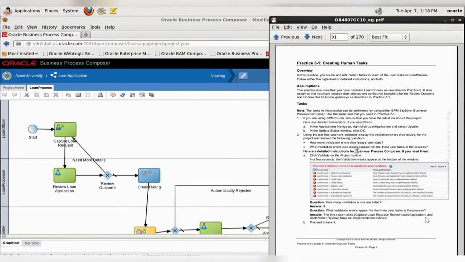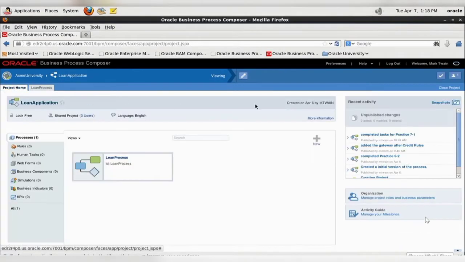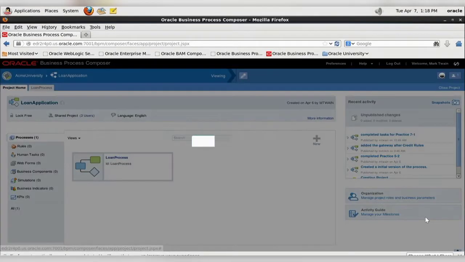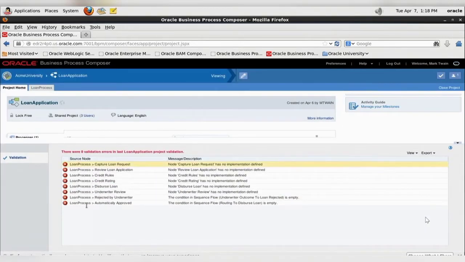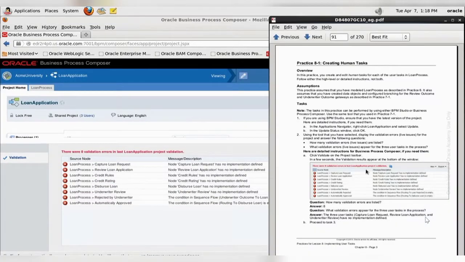So let's go to the detailed instruction for Business Process Composer. Step A, click the validate on the project toolbar. So I'm in the project, in the toolbar, and click on validate, and I can see there are 8 validation errors. And so our question says, how many validations are listed? Sure enough, 8. And the next question is what validation will appear for the 3 user tasks in the process. Well, there are 3 user tasks and they have the same thing in common. There is no implementation defined for them. And sure enough, that's what it says. And says now move on to task 3.